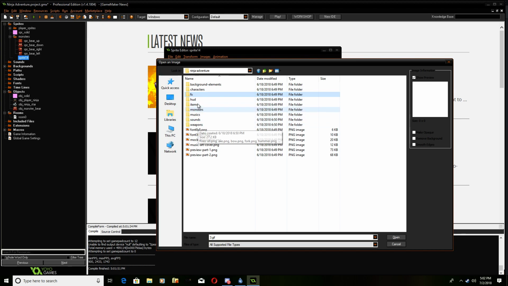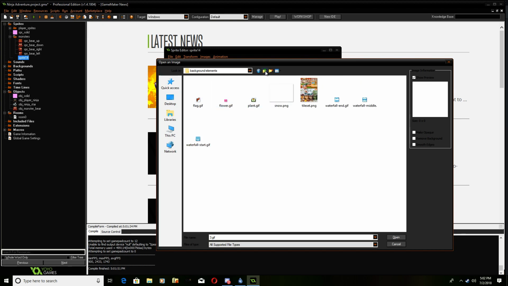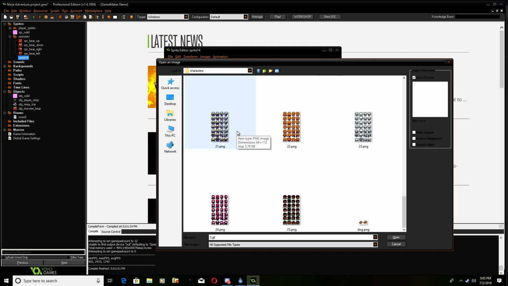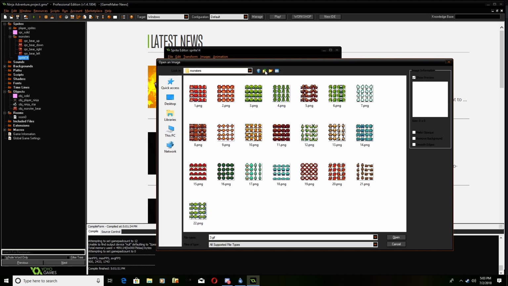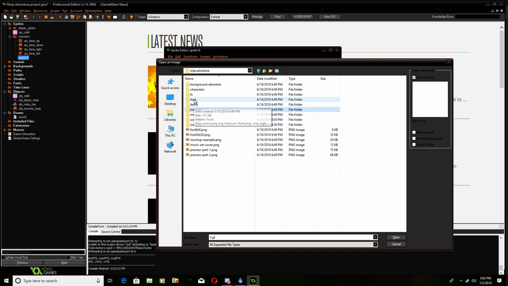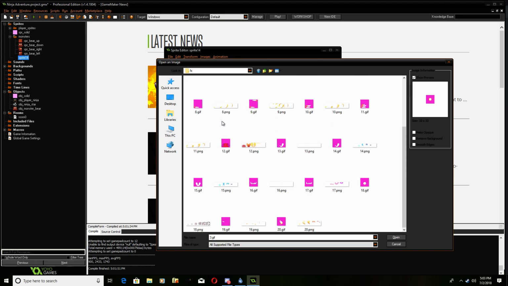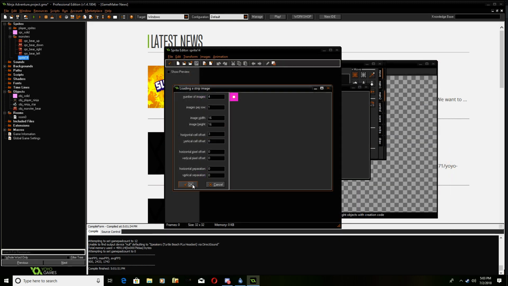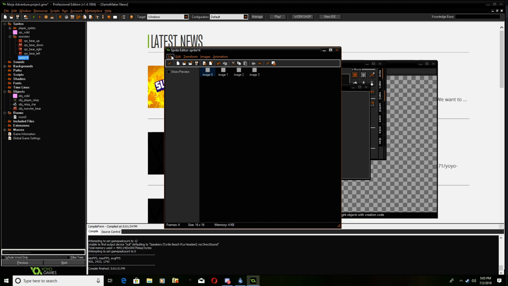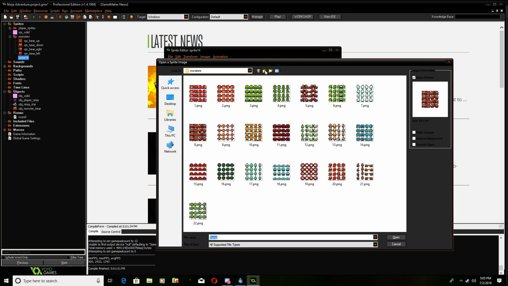We'll go to background elements, no. Characters, nope. Monsters, there's nothing in there. We may have to go to FX and look for something that kind of looks like a little puff. There we go. This one, or maybe this one here. We'll have a look at this. So I'll just open this and have a look and see what it looks like. And I don't actually load it from there. I'm going to just go create from file and find that one.